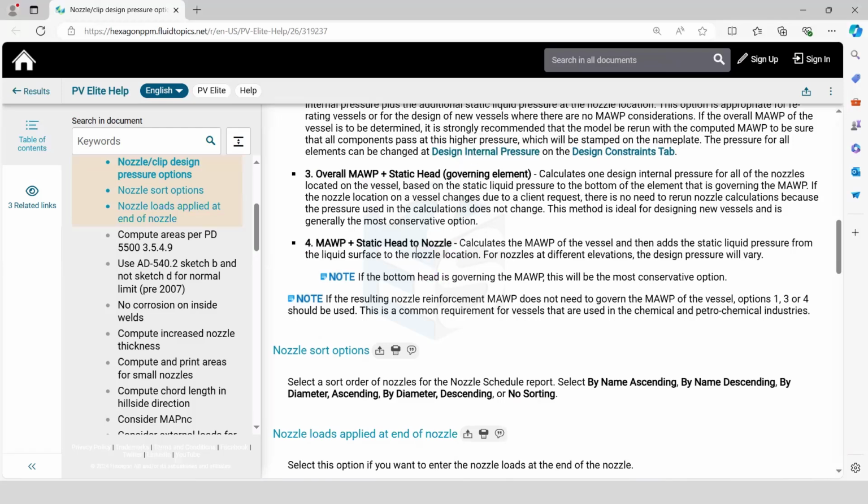For every nozzle, the static head would be different. And if the nozzle changes, these calculations will also change because we want the nozzle to be designed at the static head of that particular nozzle location. So let's say 12 bar is the MAWP and the static head is another 1 bar. So the nozzle has to be designed for 13 bar.